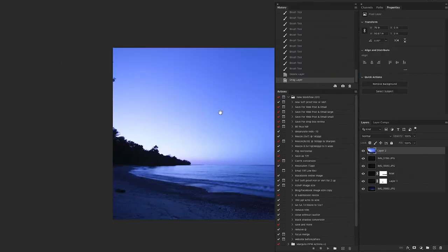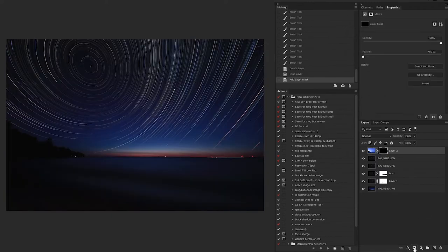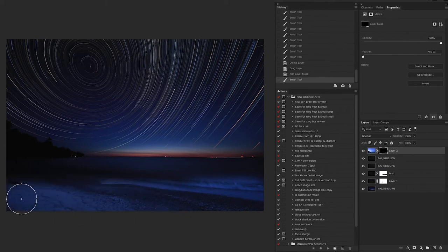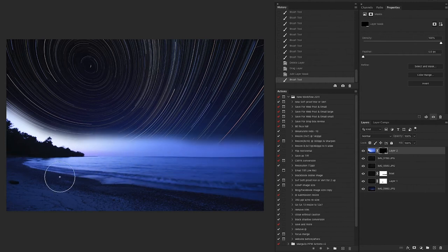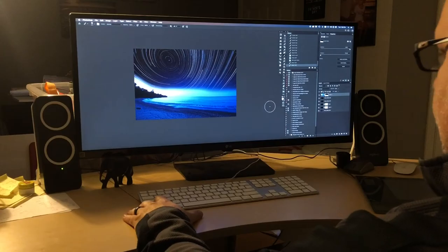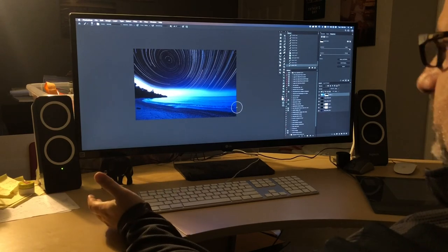And now we're going to put a mask on it that hides all of it. So black hides. And then what I'm gonna do is paint that back in where I want to see the shoreline. And I'll just paint it all in so you can see what I'm doing. So now I've painted white on the mask, which shows me what's underneath the mask.